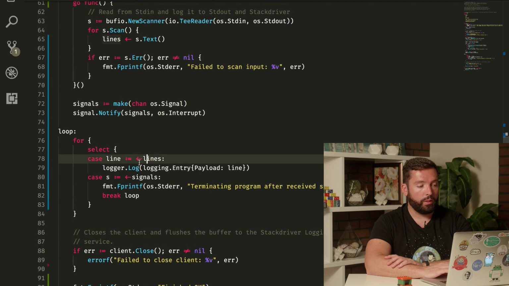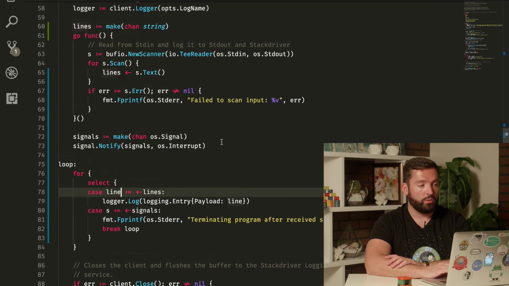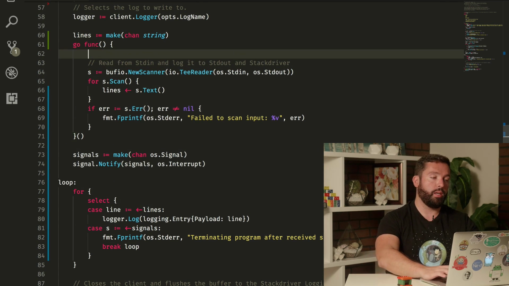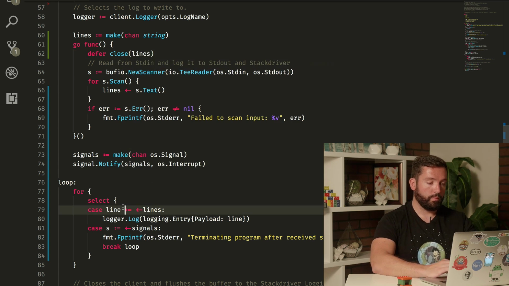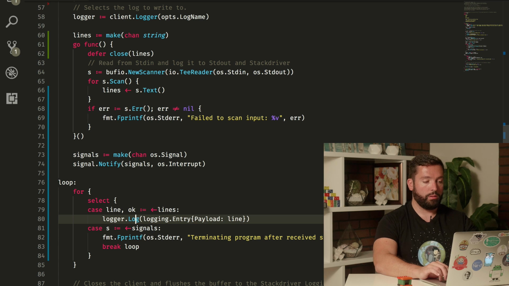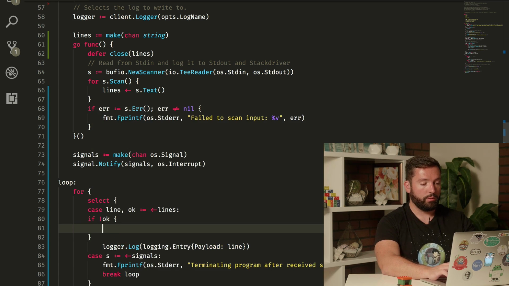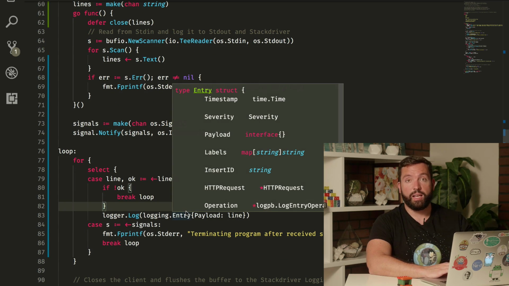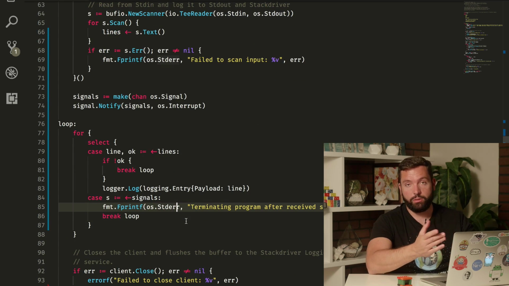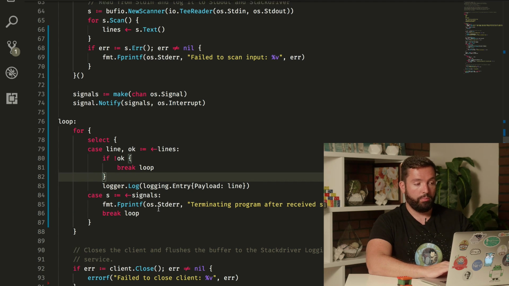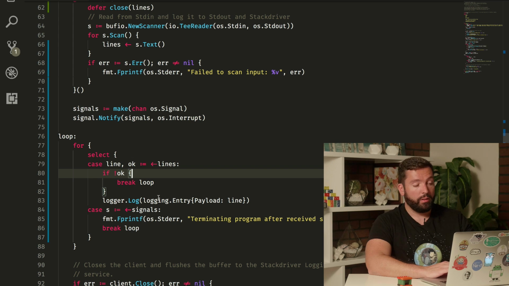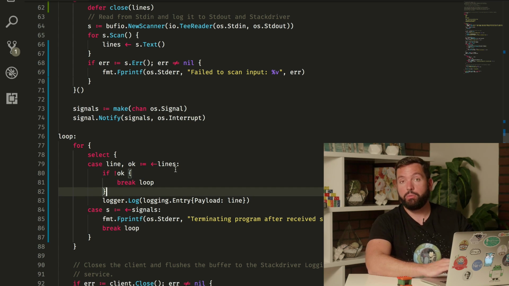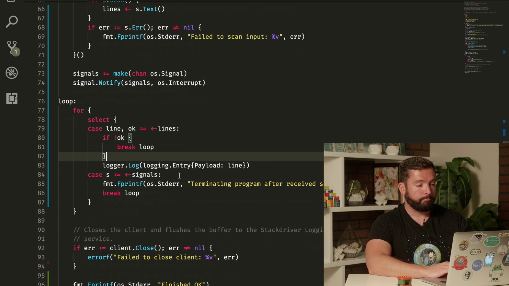If we are done reading from lines, we should also exit. So the way to communicate that is to say defer close of lines, and if not OK, then break loop. That means that there's no more lines coming in. It might be because there's no more lines, or simply because something failed. We do not know. We do not really care. Instead, whenever lines is closed, we know that we're supposed to finish the program.